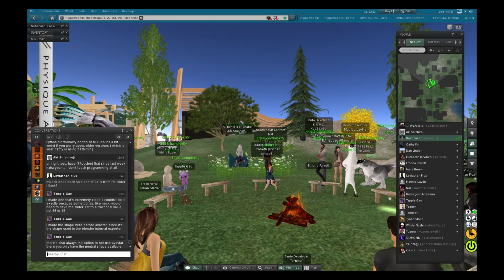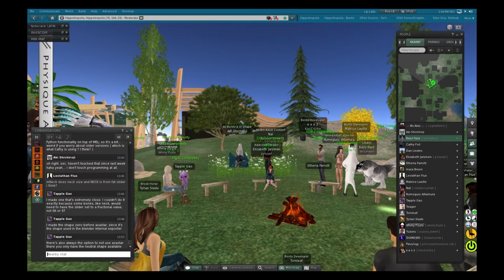I guess if you're not using Avastar or some other plugin that knows about sliders, then yeah, effectively you're working with the assumption that you have a neutral shape in those packages.